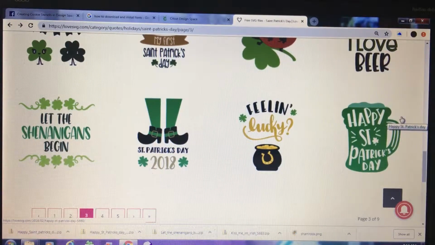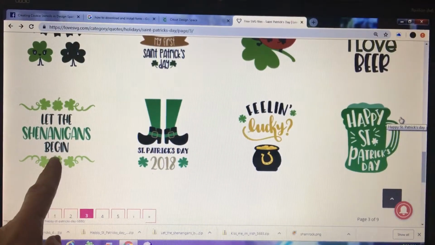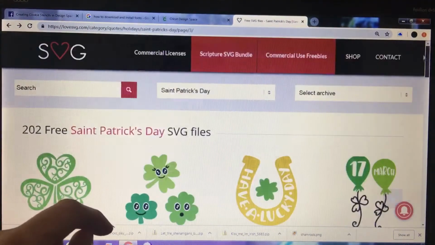Good morning, everyone. St. Patrick's Day is just around the corner, and I thought I would share a couple of super quick and easy ideas that you could create for your cookie stencils. The first one I'm going to play with is this Let the Shenanigans Begin.